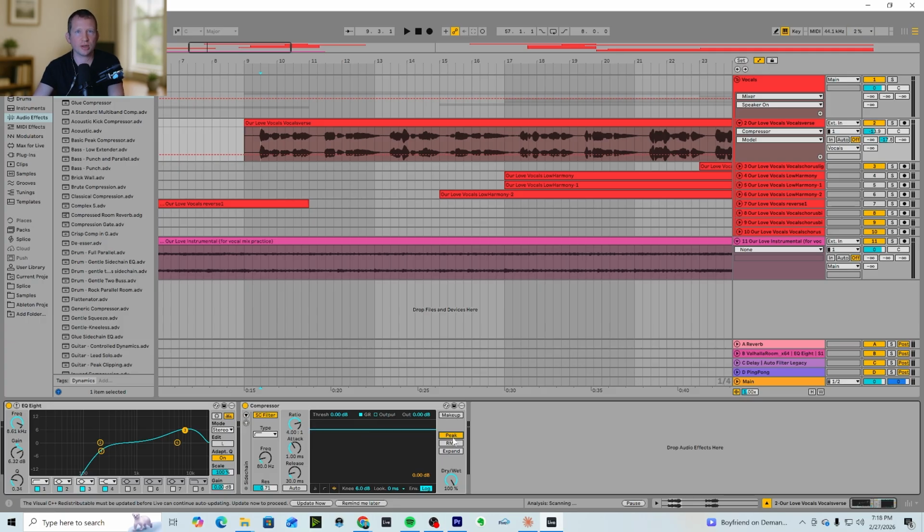Peak just turns it into like a regular compressor where if a signal goes over this threshold, it's going to be turned down. And then one thing I want to warn you about as well is you don't really ever want to use auto makeup gain like this, because when you do that, watch what happens when I pull this threshold down.